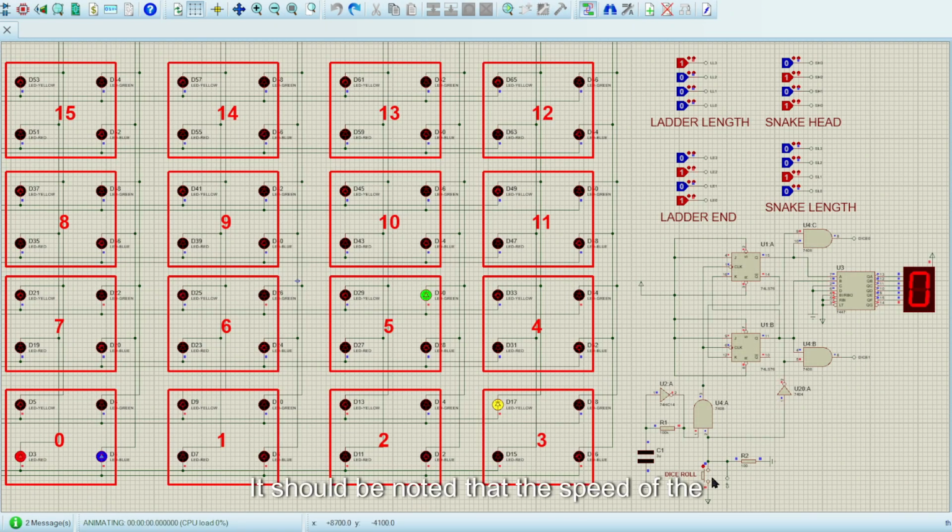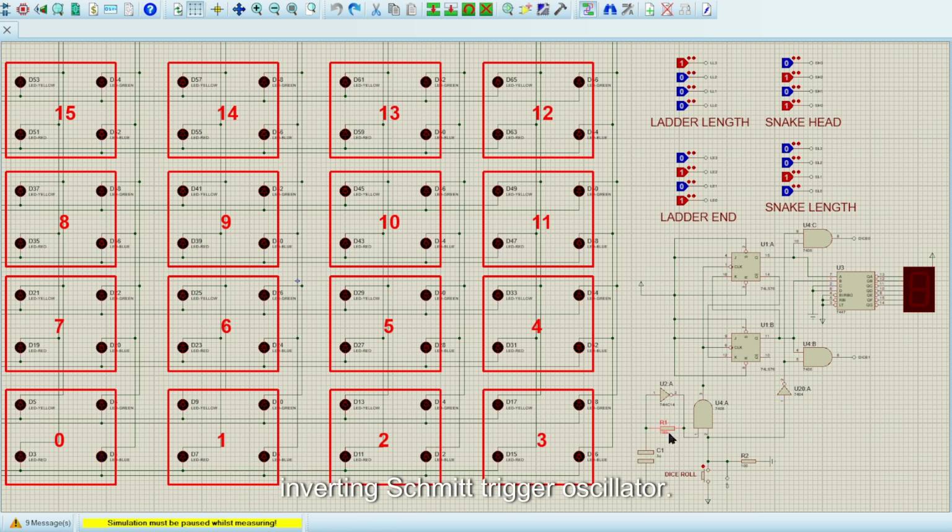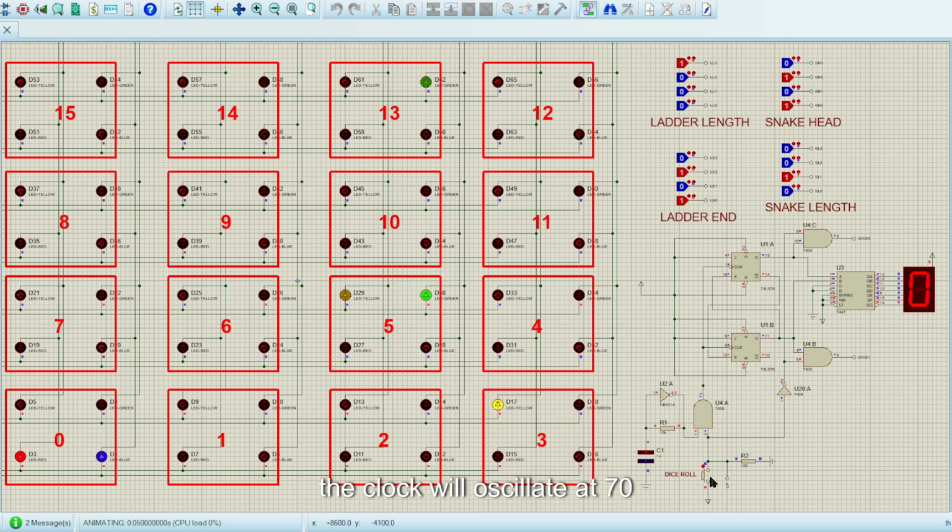It should be noted that the speed of the dice module here has been reduced significantly for demonstration purposes. We can increase the speed by changing the resistor and capacitor values of this inverting Schmitt trigger oscillator. By providing these values, the clock will oscillate at 70 Hz, which will make it very difficult for a player to dictate a desired value.